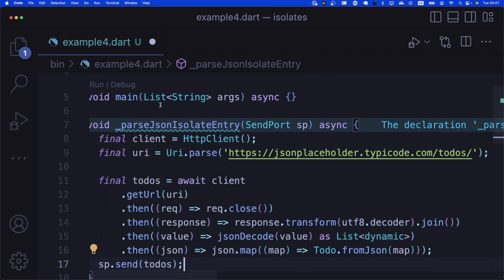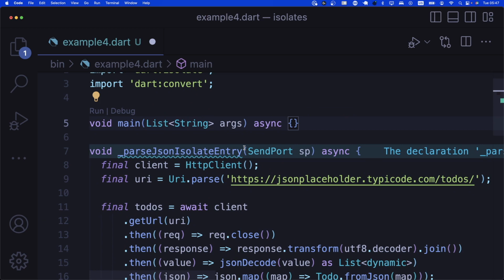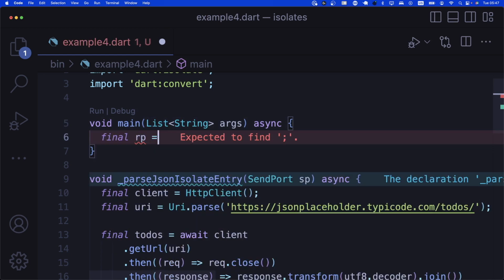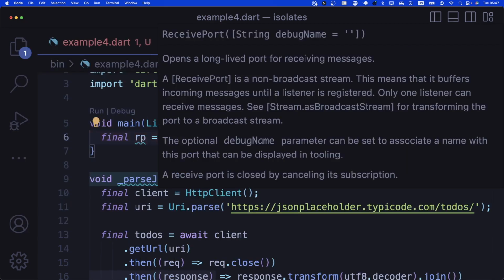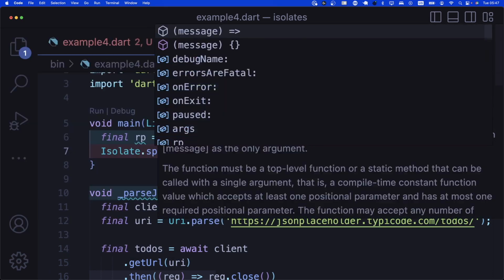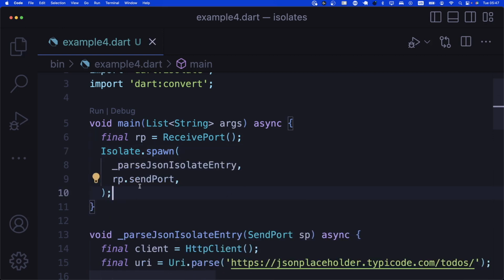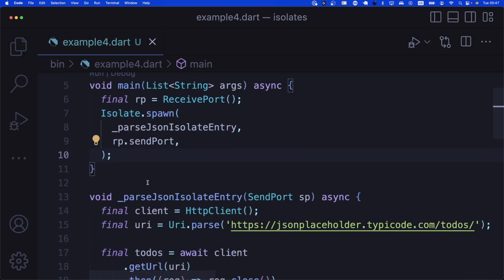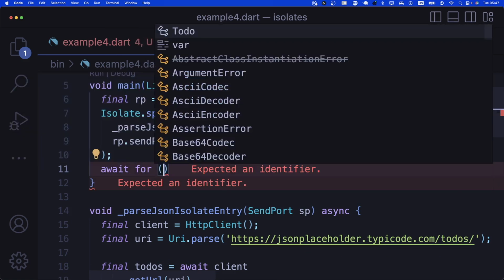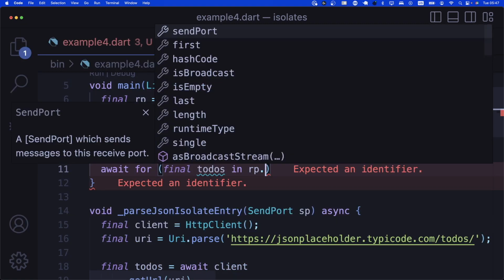All right, then we basically spawn our isolate within the main function directly. We don't have to have some sort of wrapper function because it's a very simple application. So we say final receive port, or RP, is a ReceivePort. Then we spawn, we say Isolate.spawn. We spawn our parse with the send port like this. We've done that before many times now, so I don't have to explain it. Then we await for final todos in the receive port's messages.